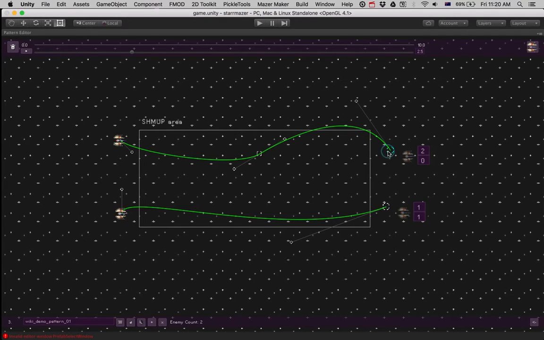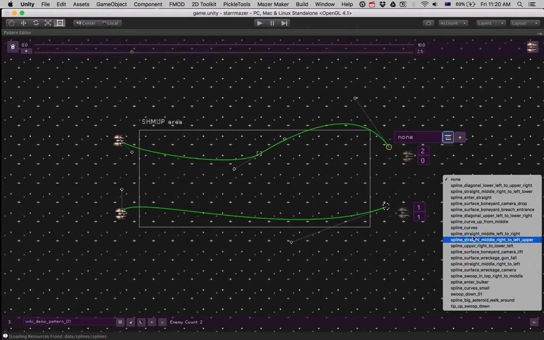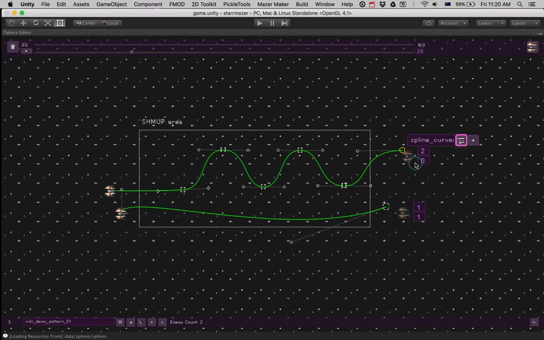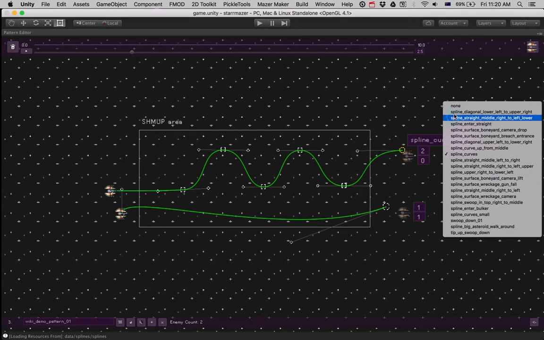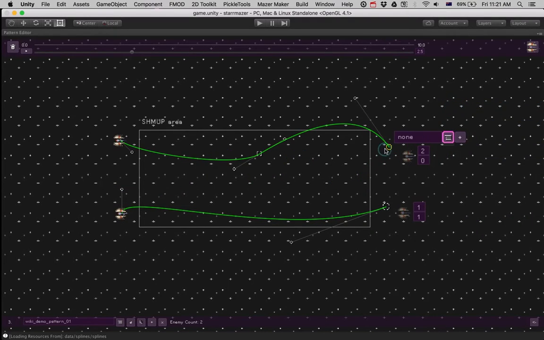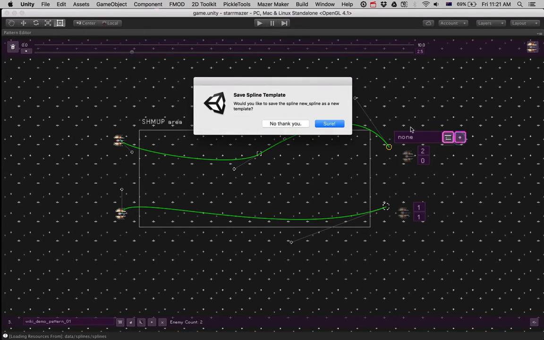When editing a spline, you can use the first control point to not only set where the spline starts, but you can also save this spline or load up other splines. For example, if I use this menu right here, I can select from a bunch of splines that have already been created in the game. But if we go back to our default one, we can save this specific spline. I can do that by hitting the plus button. It'll ask me if I want to create this spline as a new template.